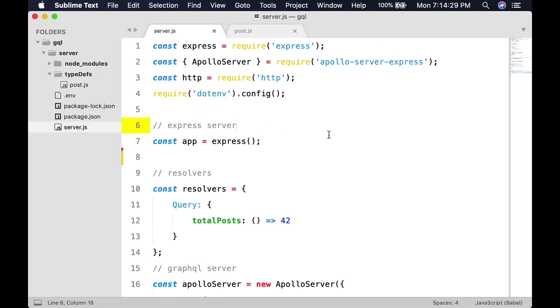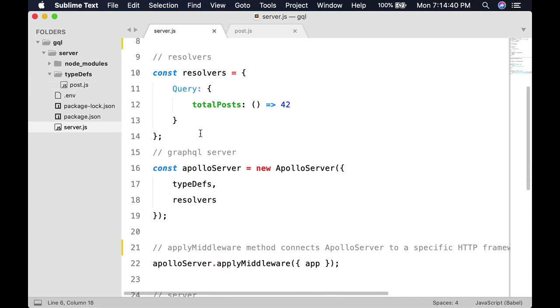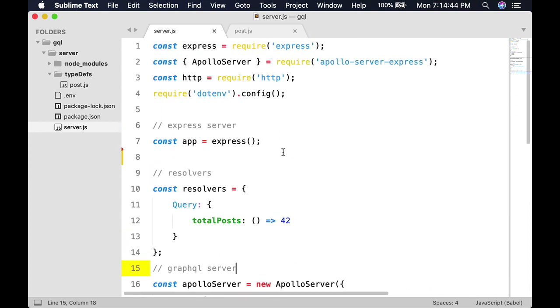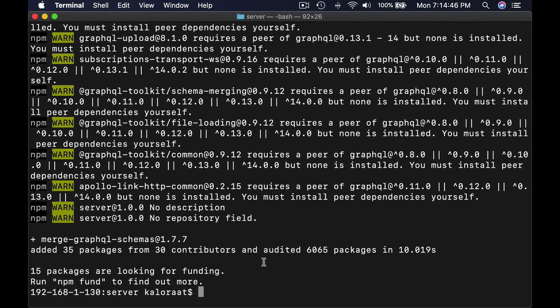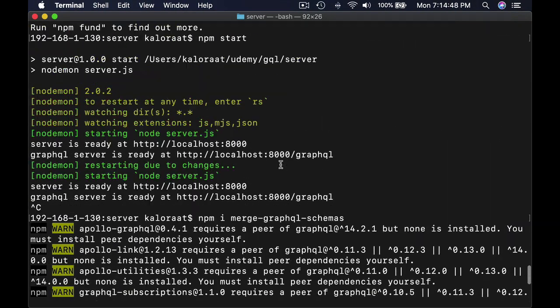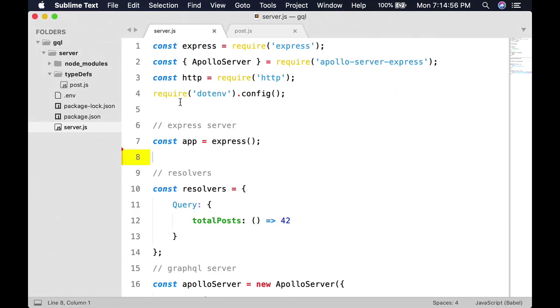That's quite simple. However, later on, we're not going to just have one type defs called post, we're going to have many. So we need a way to merge all those type defs and pass them to the Apollo server here. And that is the reason why we installed that package called merge-graphql-schemas, right? So let's use that here in the server.